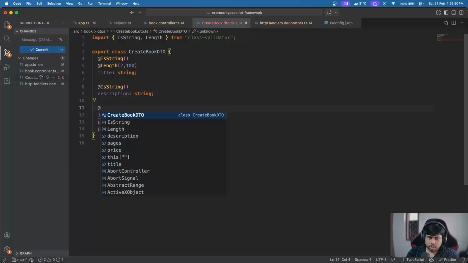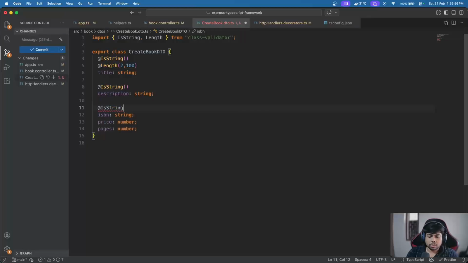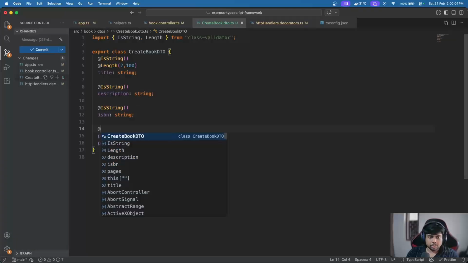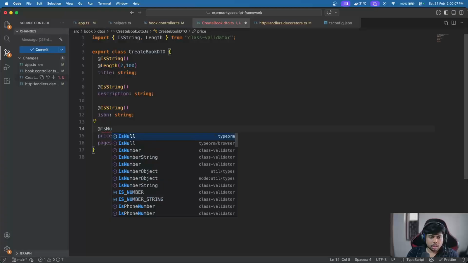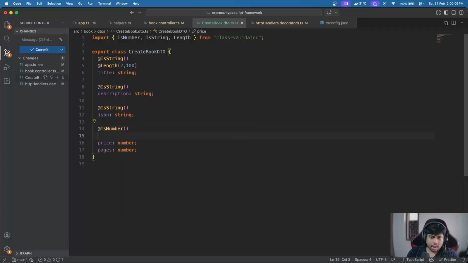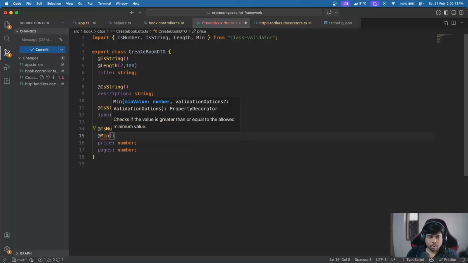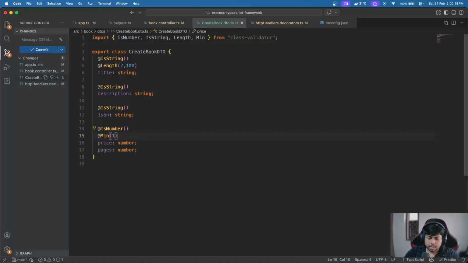So now it's up to you and your business need what type of validation you want to use. Here also I'm going to say is string. Then the price is going to be is number, and min of 1. This is my business need, so it should be a minimum of 1. And similarly for pages, it should have a minimum of 1 page. So I have added this validation.